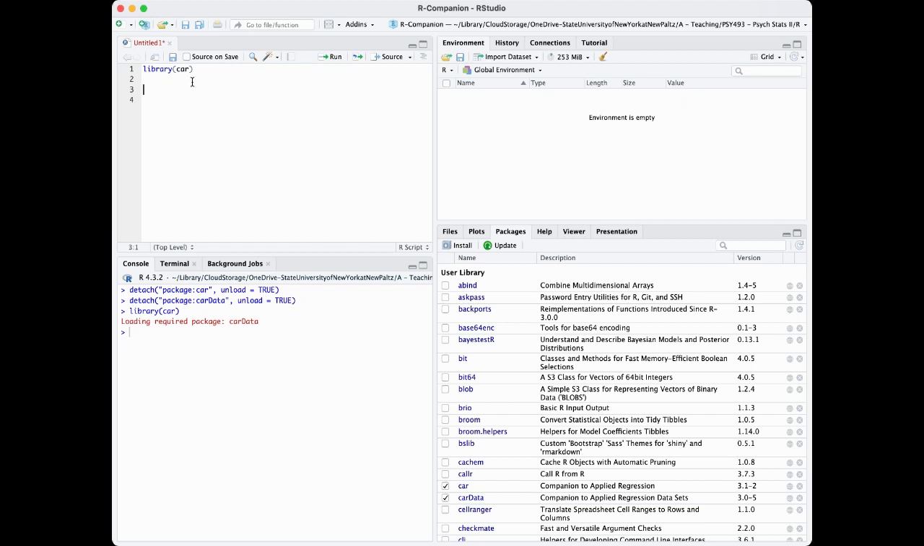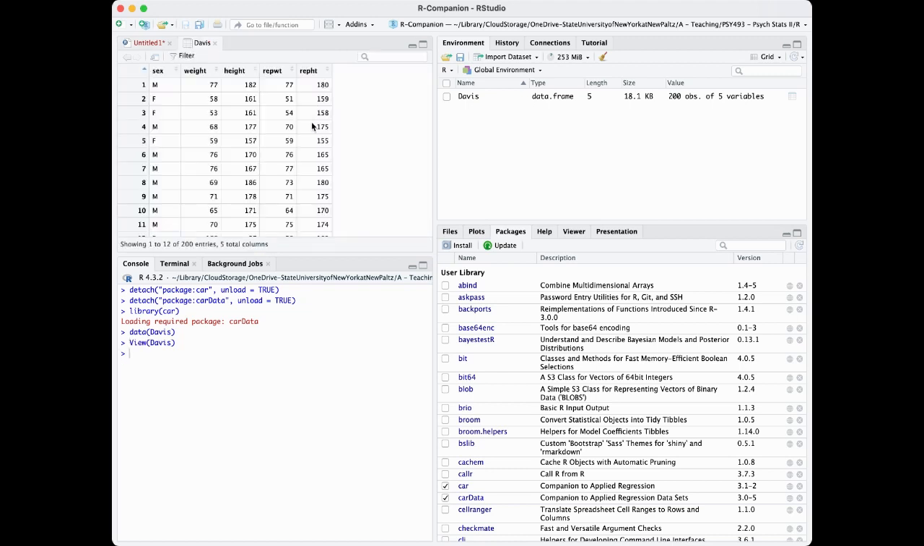Okay, so within this car data package, we have a data set called Davis, which has heights and weights of about 200 people. So I'm going to go ahead and create that command and then run it. And now I'm going to view that data set. And again, if I just hit enter, the commands are being created, but I need to actually hit the run button to execute them. So here we have 5 variables: the sex, the weight, the height, and these weights and heights were measured using scales and whatnot. But people were actually asked to subjectively report how much they weighed and how tall they were.